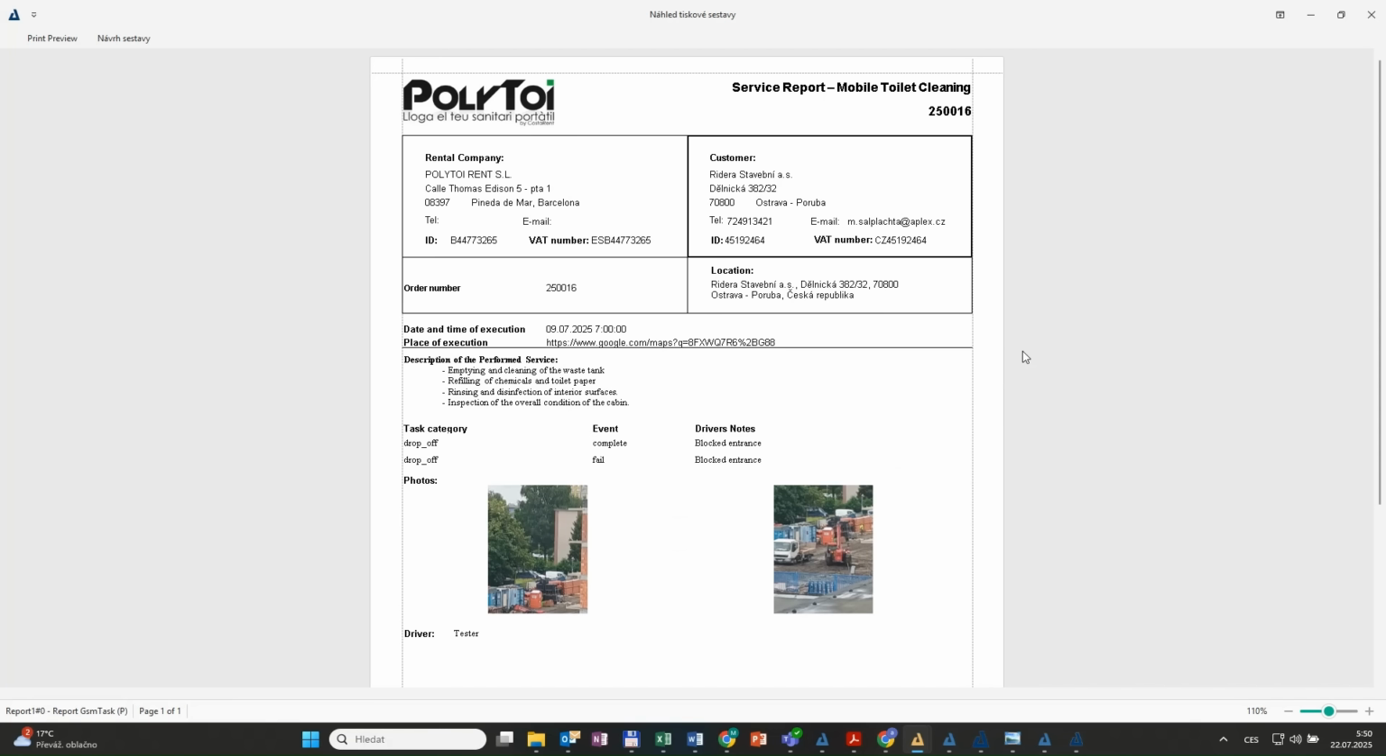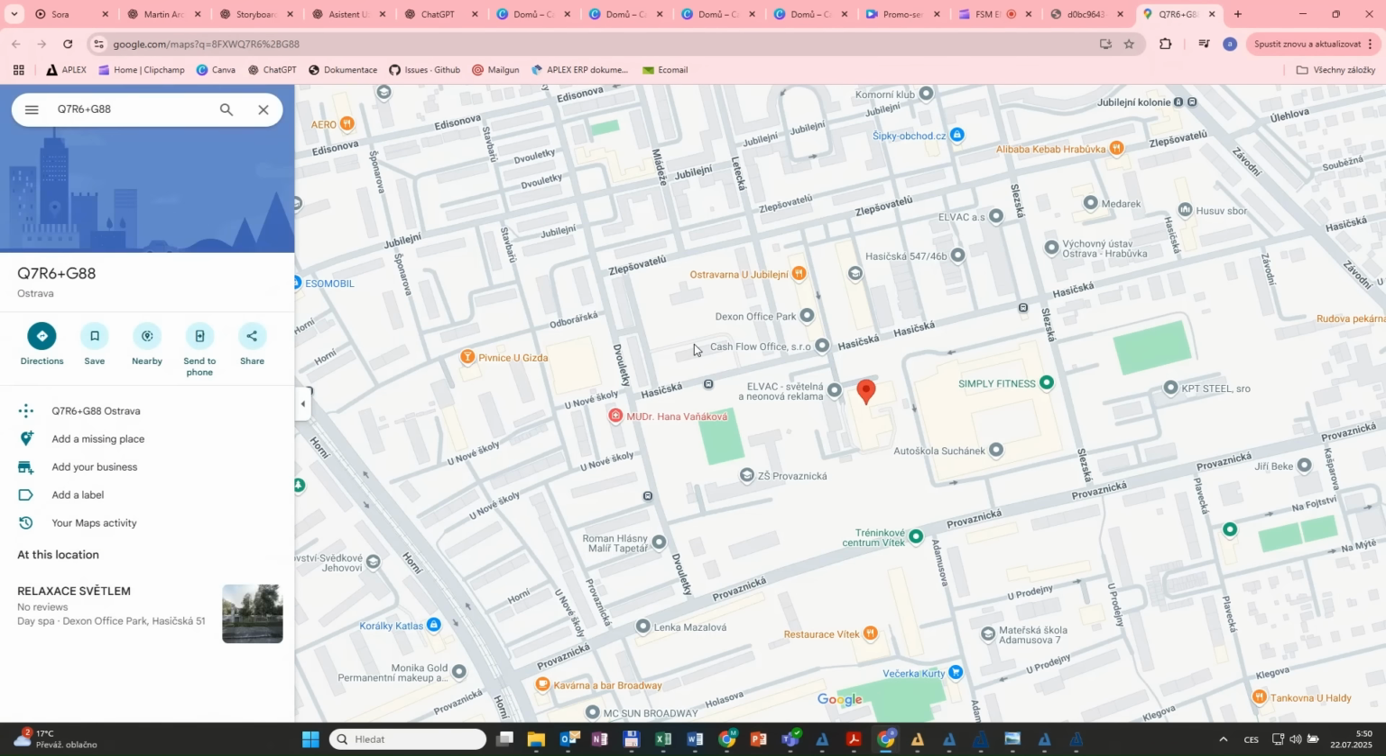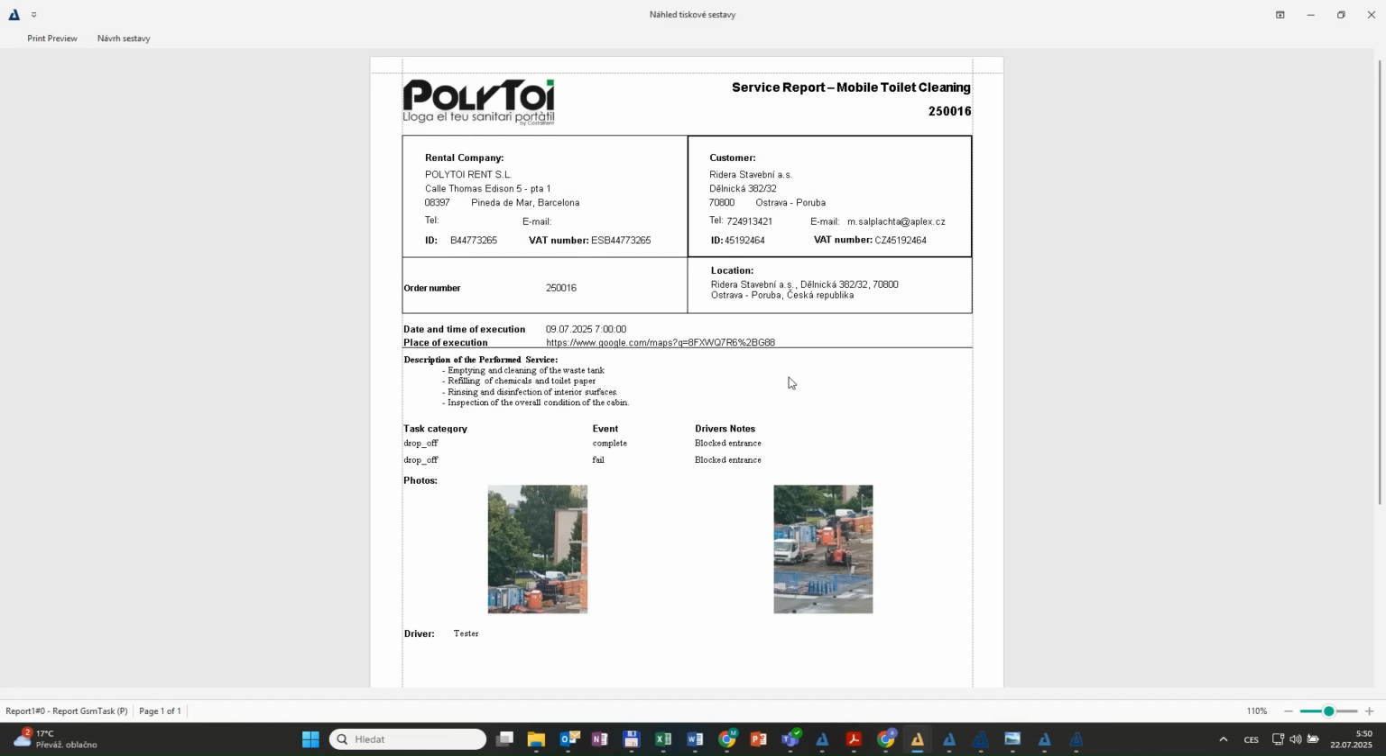Another great example of process digitalization is the automatically sent service report after each cleaning. It's a powerful tool that helps you eliminate complaints. No more disputes about unclean toilets. A clear record, including photos of the completed service, is generated and sent automatically after each task.